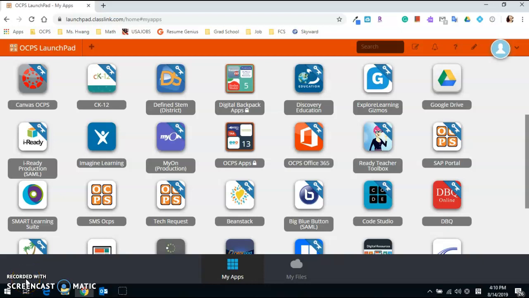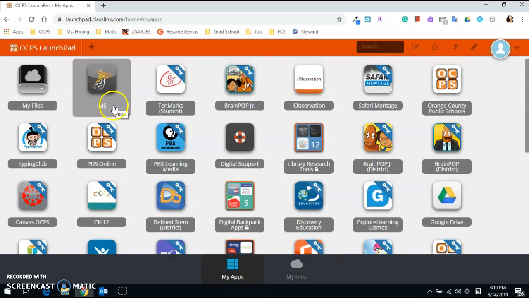I am here to show you how to link Canvas assignments to Skyward directly so you guys don't have to grade it and then re-put it into the Skyward. So I'm here on my Launchpad. I am going to go on my Canvas.